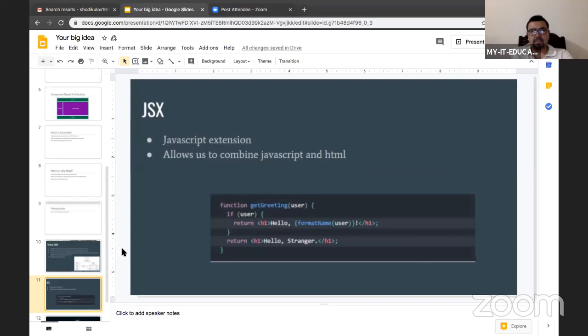JSX, JavaScript extension, allows us to combine JavaScript and HTML. Oh, all right, there we go. So that's basically saying that you can use HTML inside of React. Well, just like what we do right now, right? Yeah, except this one is a little different format. Okay, yeah, that's good. Next.